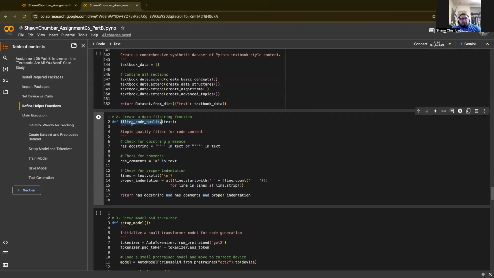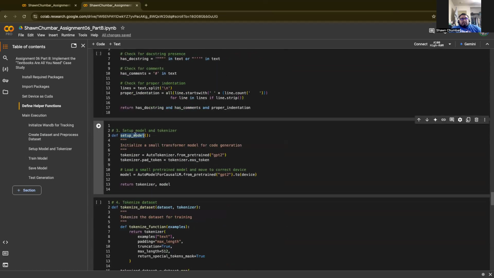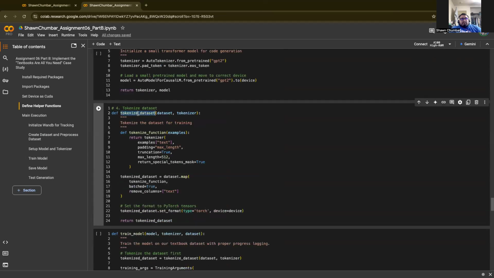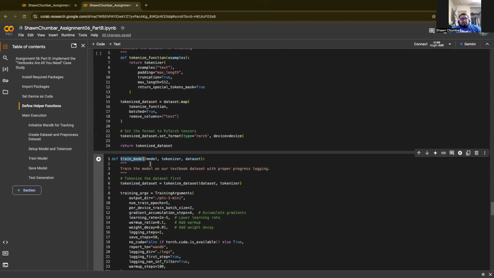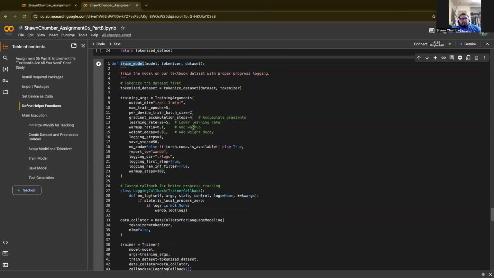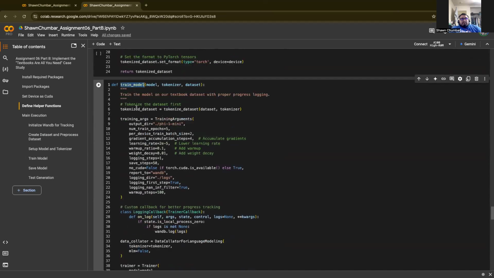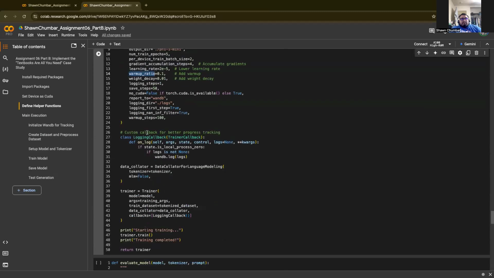We then create a function to filter code quality, as well as to set up the model and tokenize the data set. And then also we have the train model function here. And within here, you'll see that for the training arguments, we're using the phi1 mini output directory. We're setting the number of train epochs to 5, batch size to 2, gradient accumulation steps to 4, learning rate, here's warm-up ratio, etc. And we have a custom callback for better progress tracking.